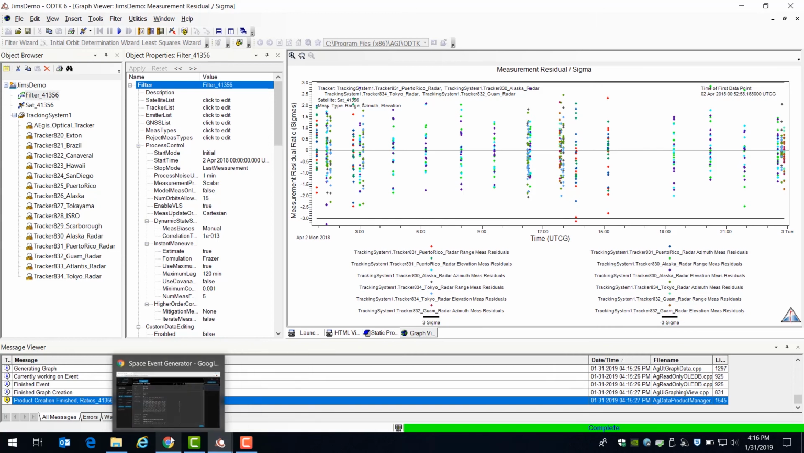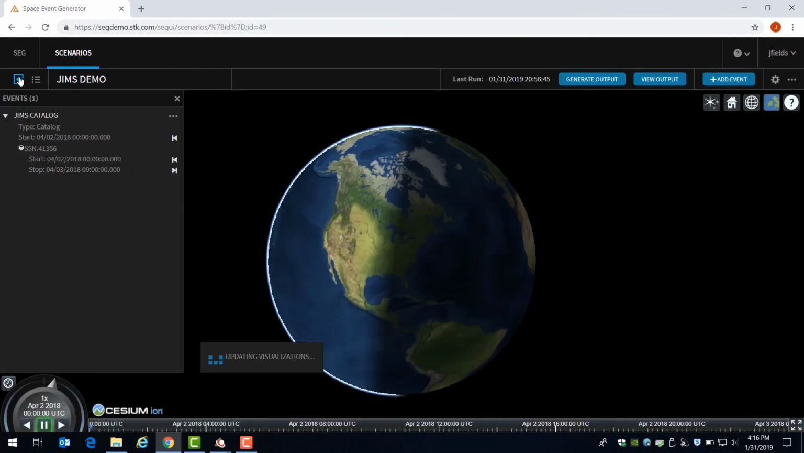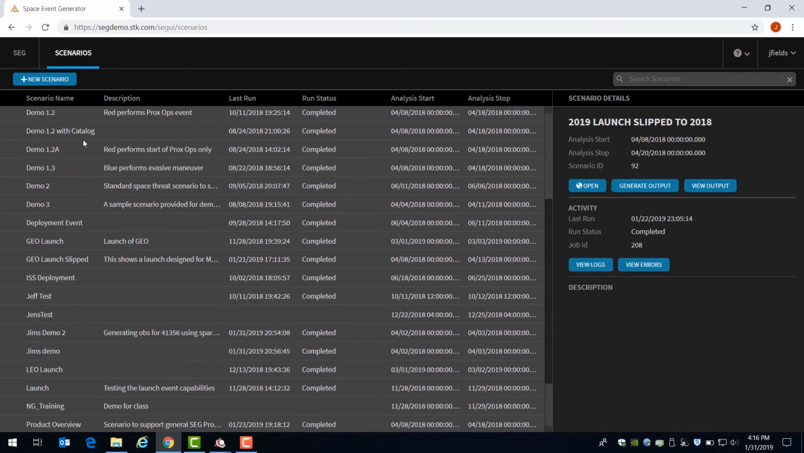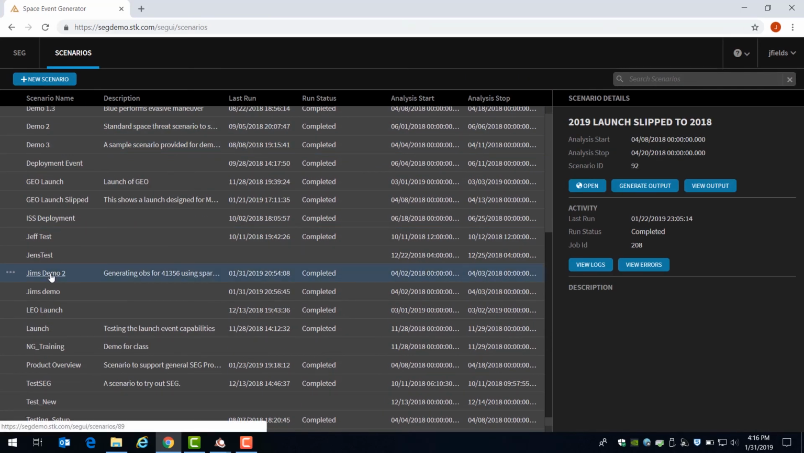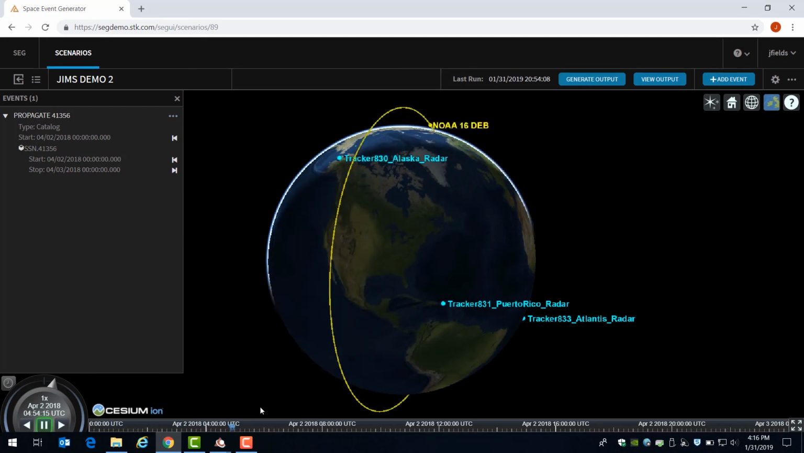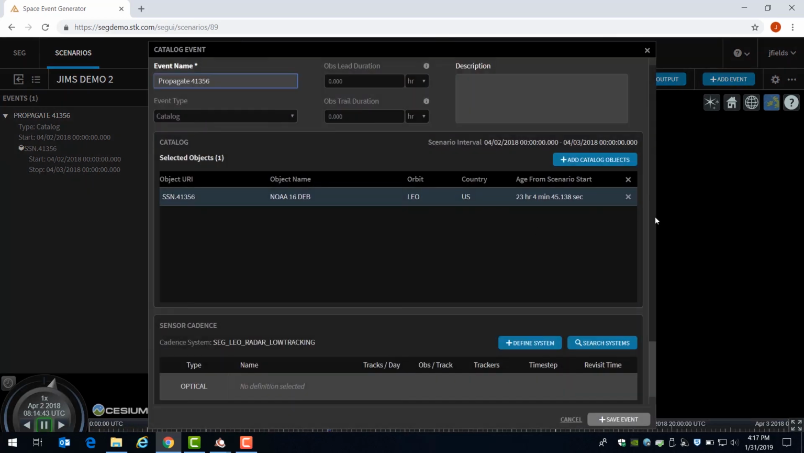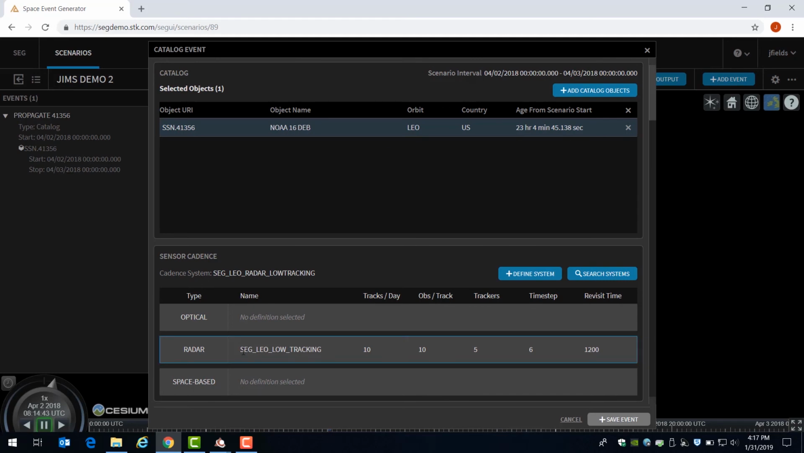So what we're going to do is go back to SEG and create another scenario. I could just modify this one and rerun it, but instead I created a second one, my demo 2. And this one is going to have that same object in it. You can see the orbit here in our CZML view. So it's the same satellite, but what I've really done is change our sensor cadence. Now I'm requesting 10 tracks per day, and again, 10 obs per track at a time step of 6 seconds.